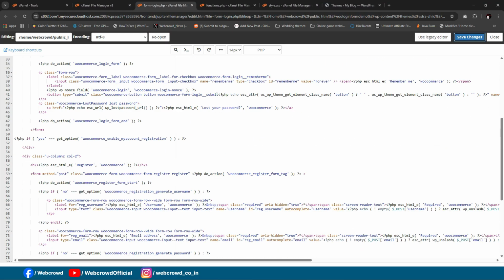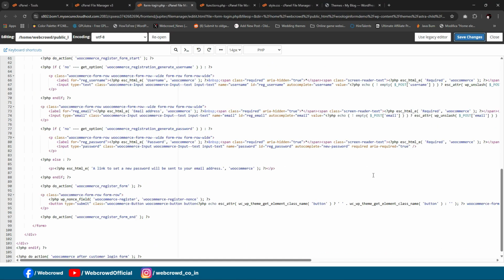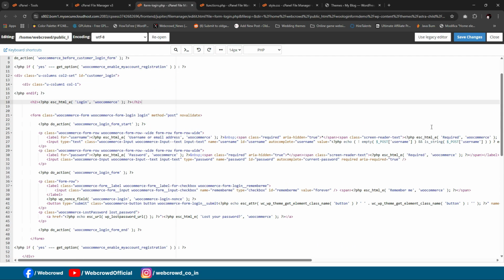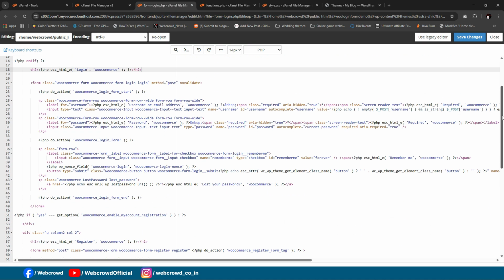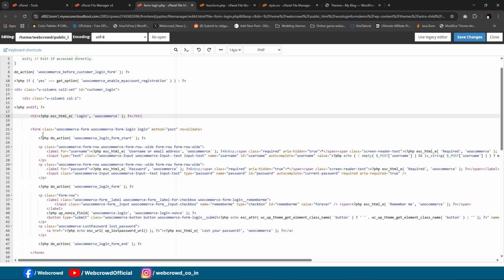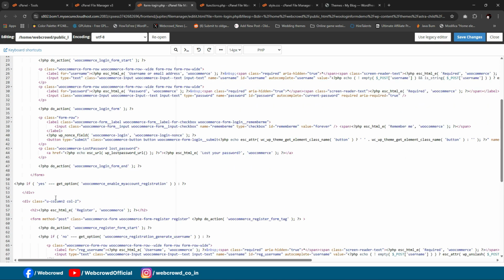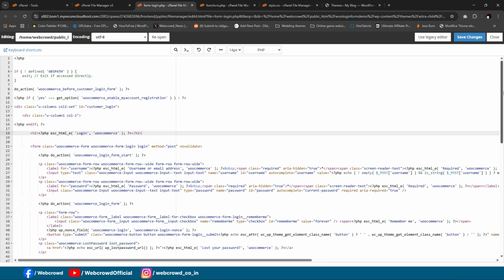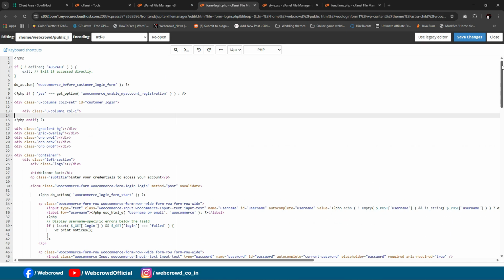Now this is our default login form. You will see here this login form, and this is the register form. We also have one form which is forget password. So let's open that first. Before that, let's add some HTML structure over here. So I will just copy this code.